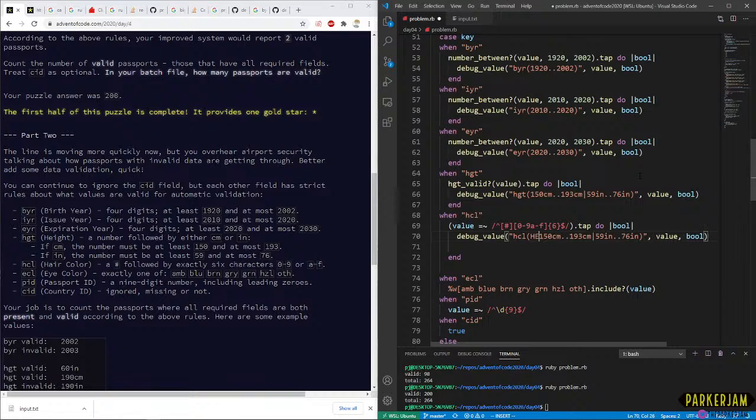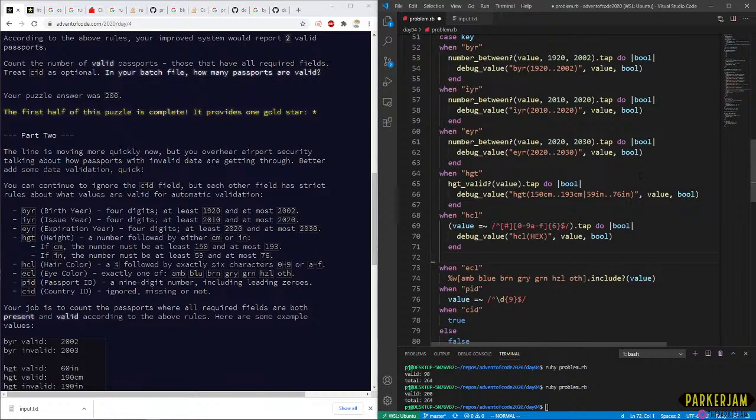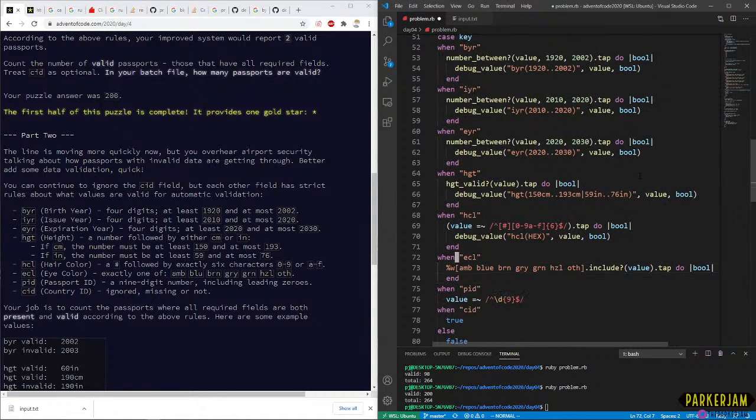HCL, this just needs to be X. Basic color code. Do I write out everything in the hex? Do I write out everything in the enum? I don't think I do.